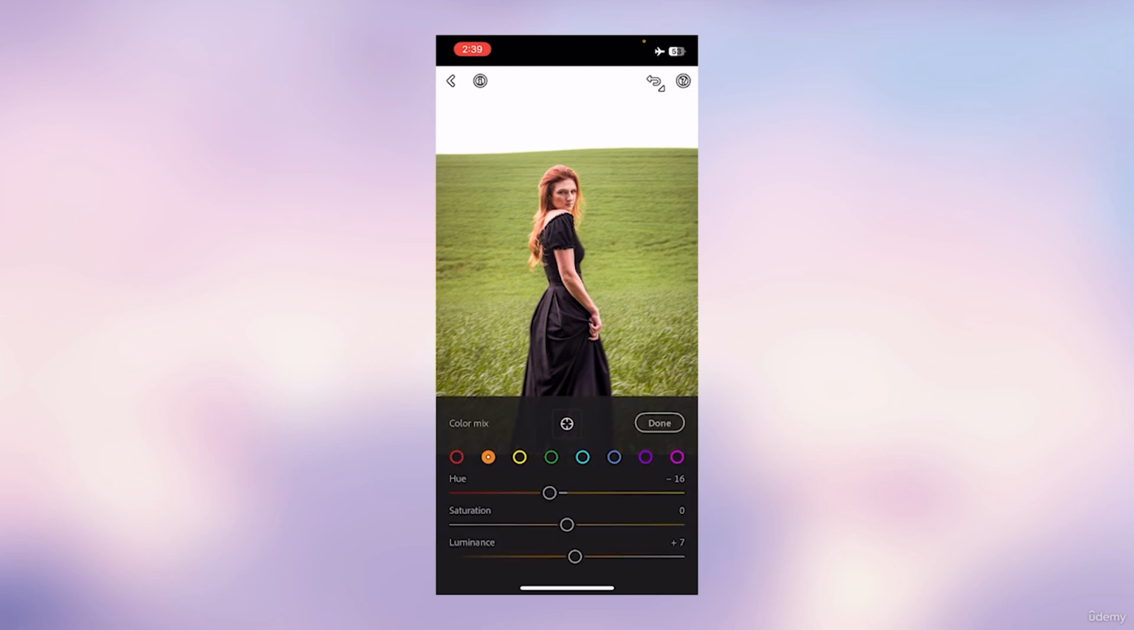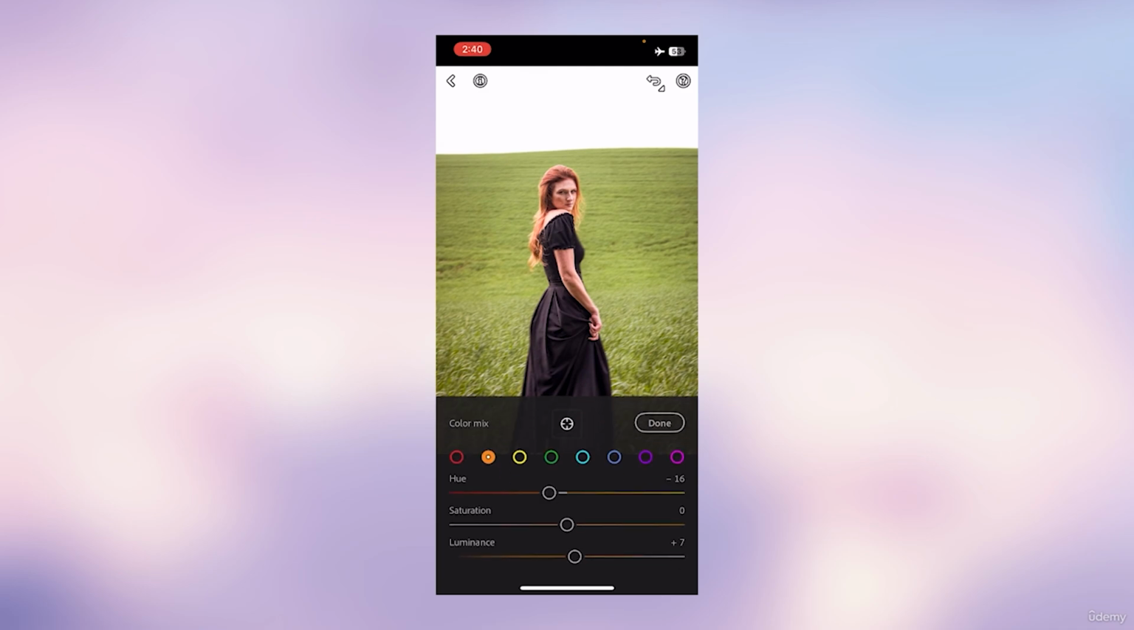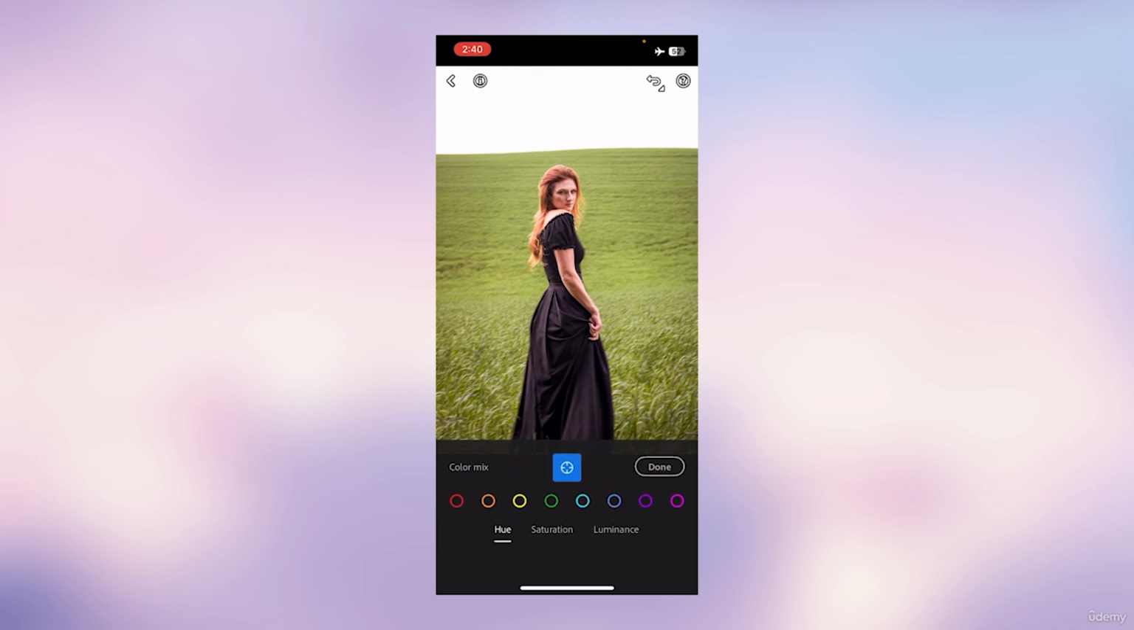And this circle icon, if you click on the circle icon and drag anywhere across the image, you can edit that particular color. For example, I want to edit the green. You tap and hold and drag upwards bottom.